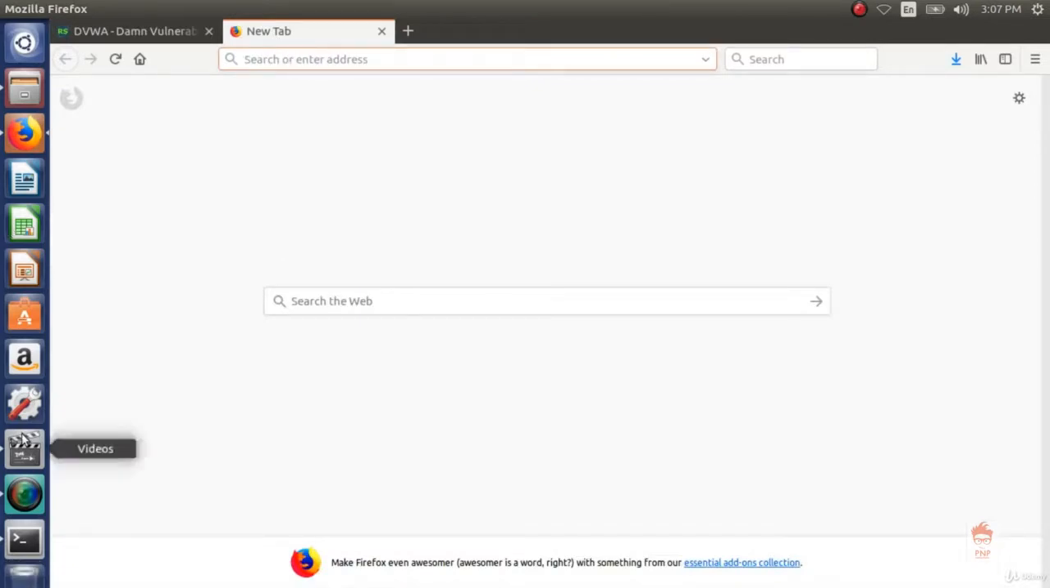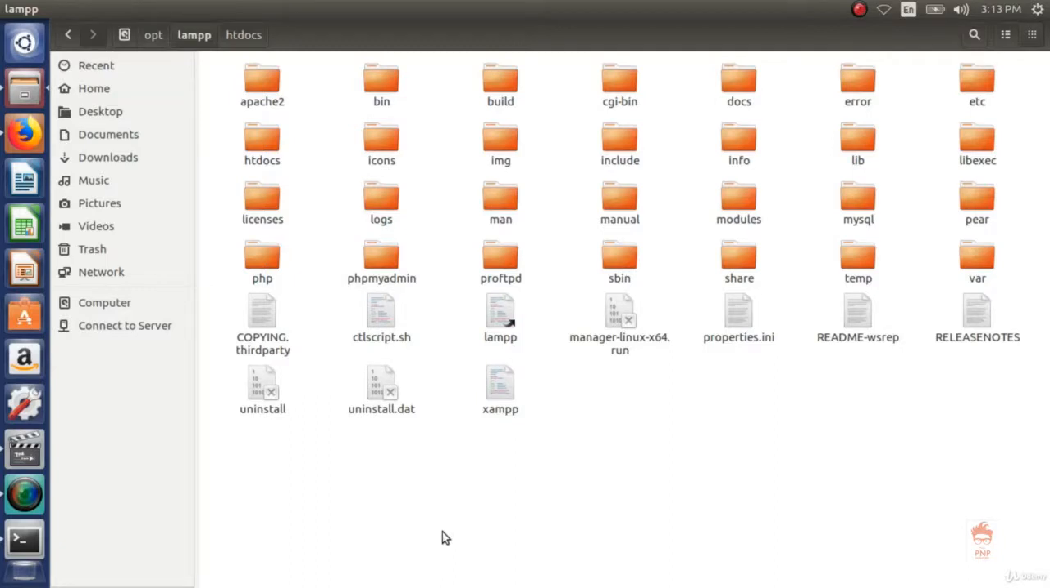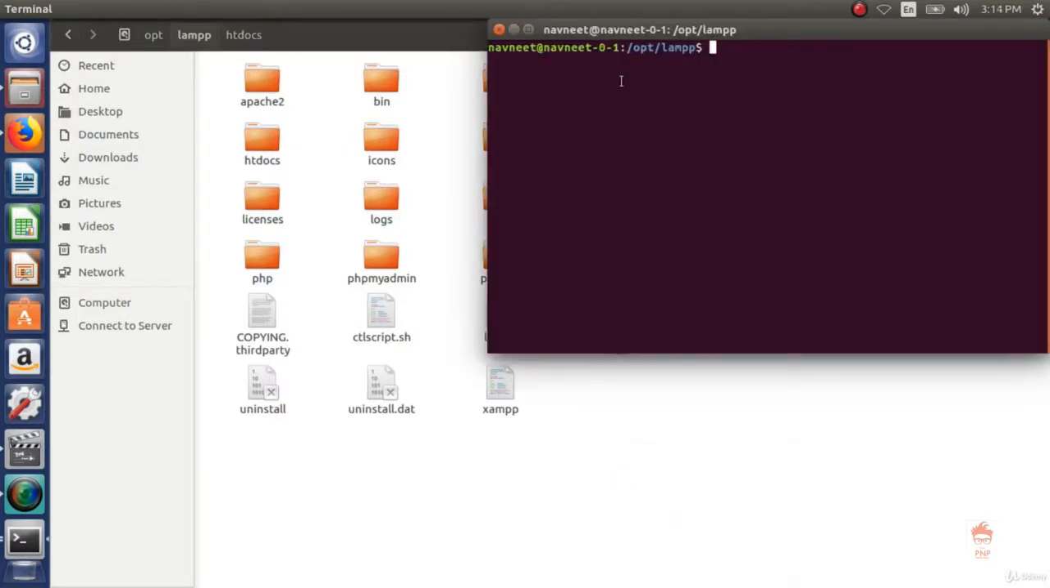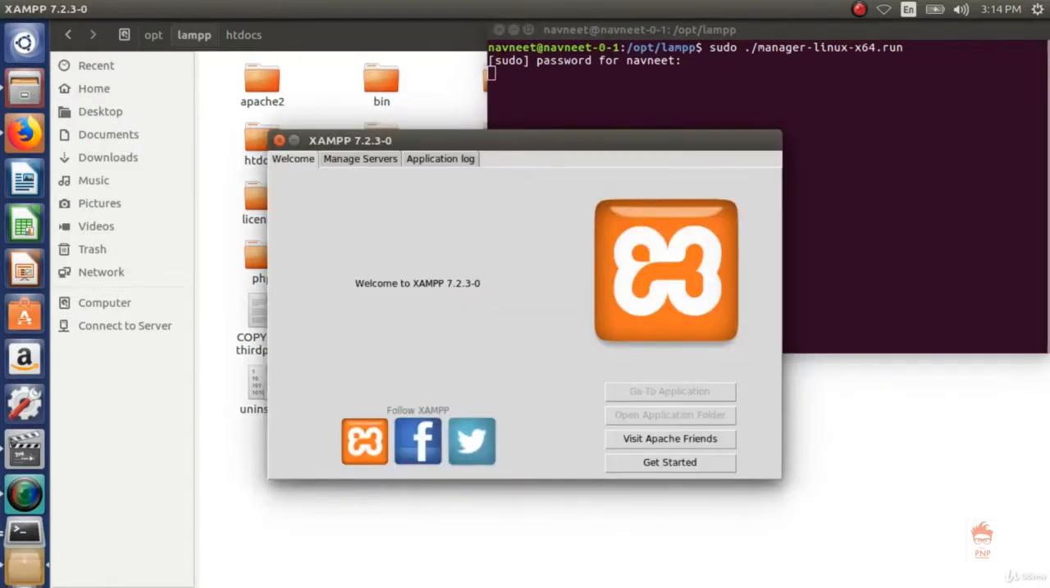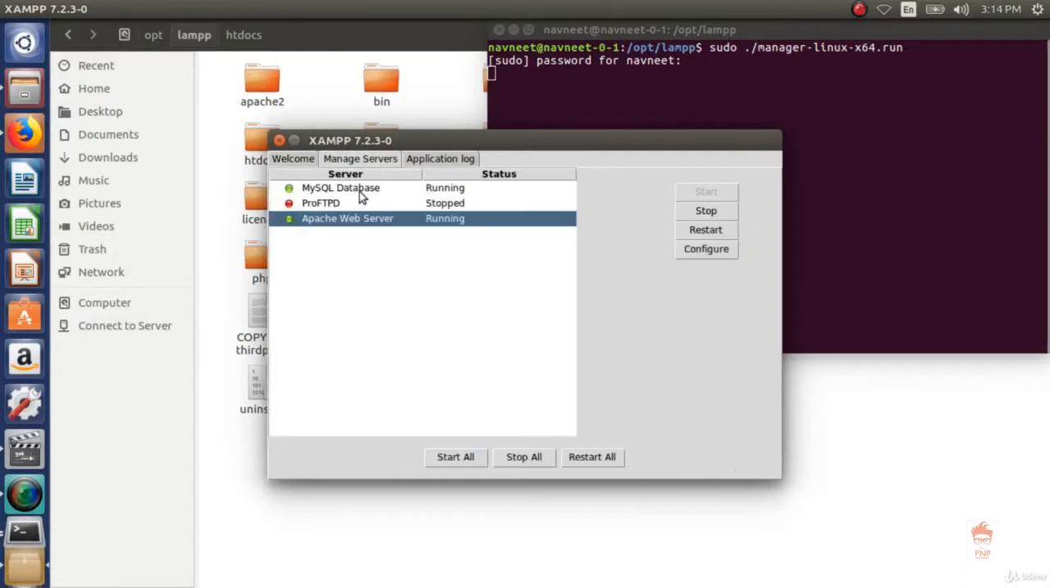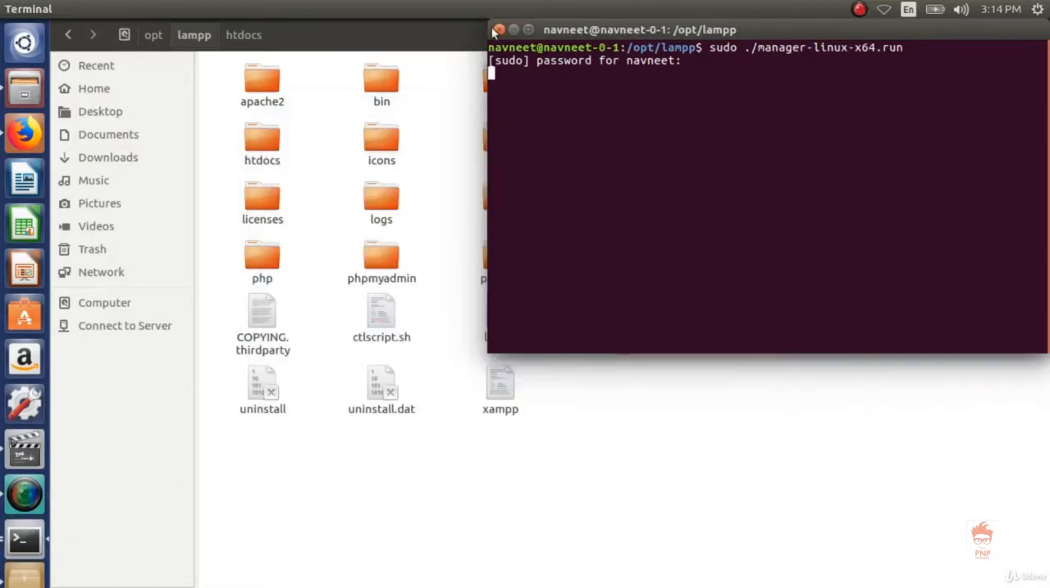It's time to start our XAMPP. As I told you in previous video how to start XAMPP. If you are using Windows, then you can double click on the icon of the XAMPP. And if you are using Ubuntu, then go to your LAMP folder and right click, open in terminal and run XAMPP by using this command. Now enter the password and XAMPP will start. On this we have to start two services. First is Apache Web Server and the second is MySQL database.